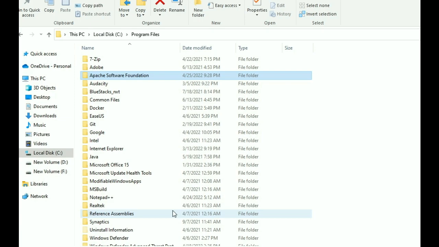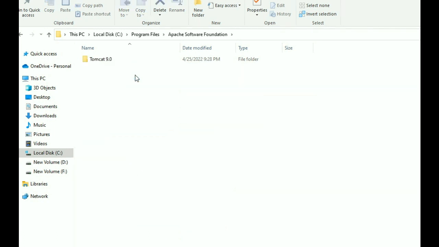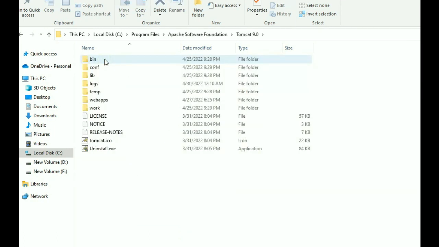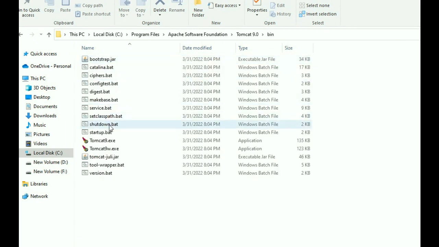Now our prerequisite is complete. We have installed JDK and set the environment variable. Now we need to start one batch file. The name of the batch file is startup.bat.